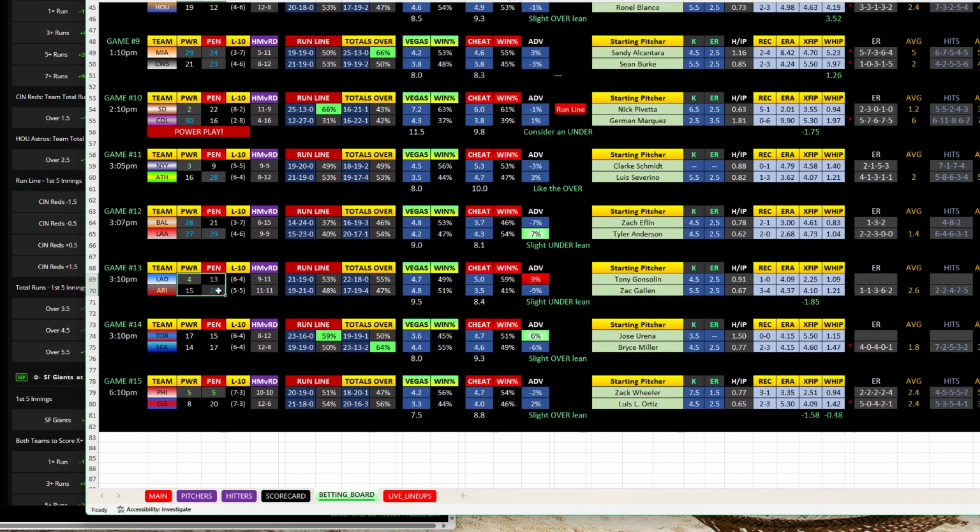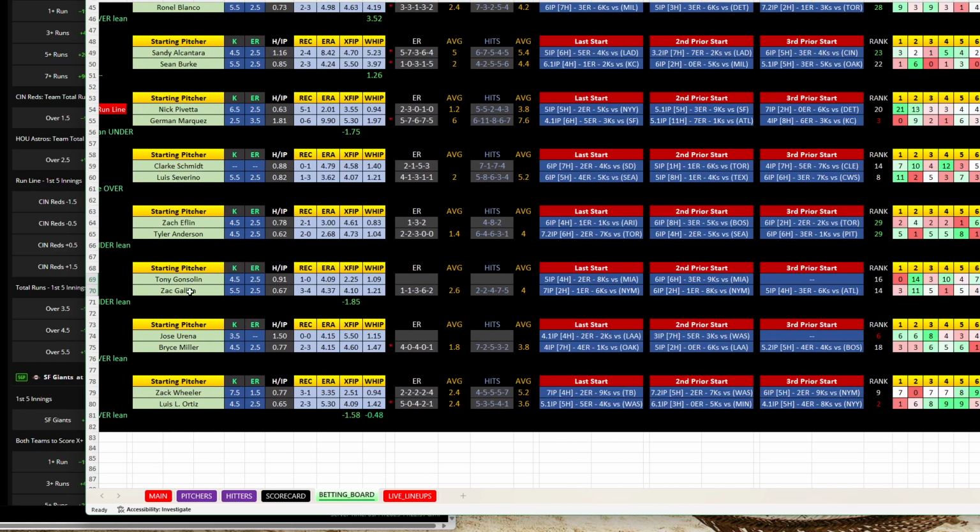Arizona does not have a good bullpen, but Gallen has had 2 really good starts. Here we can see Zach Gallen's got a .67 hits per innings pitched. And his last 2 starts, 7 innings, a 2-hitter with 1 run, and then 6 innings, another 2-hitter with 1 run, both against the Mets. So a pretty solid team. His prior start was 4 hits, 3 runs, so pretty average.